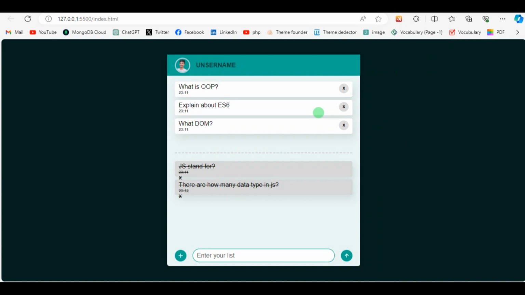Today I'll show you how to make a simple application that is for to-do list. So we will make this to-do list application using only HTML, CSS and JavaScript. So without further talk anymore, we should get started.